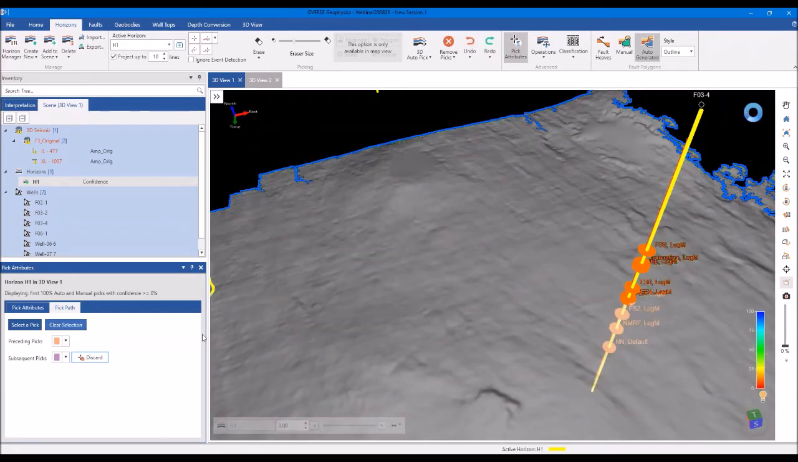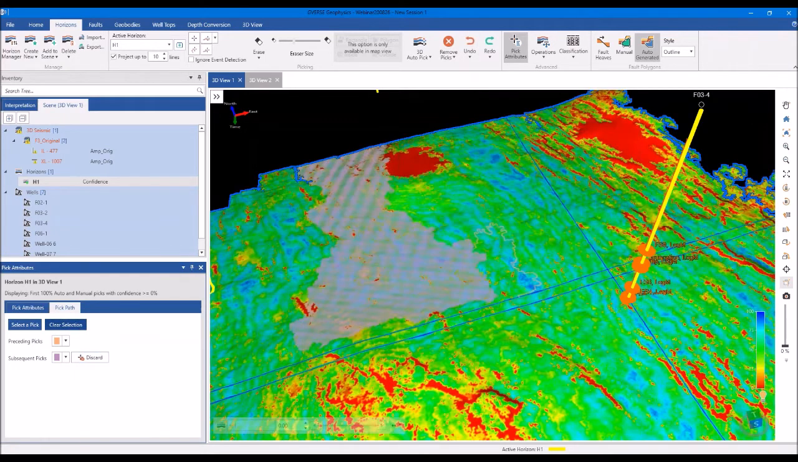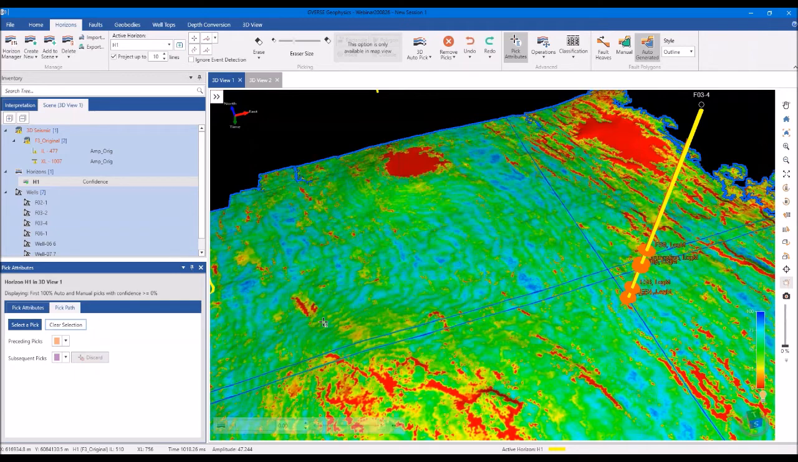So that's how you're going to very quickly QC your horizon: create confidence maps, pick order maps, and these pick relationship displays to very quickly see how well your horizon was picked and adjust those picks to make sure that the horizon is doing what you expect it to do, what you want it to do.